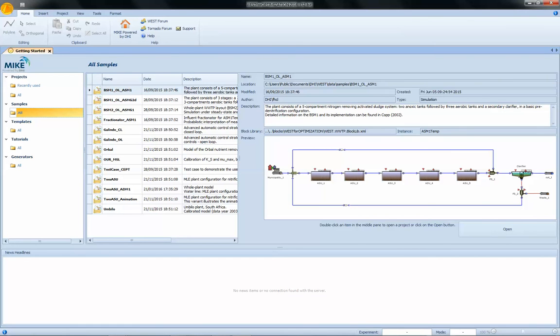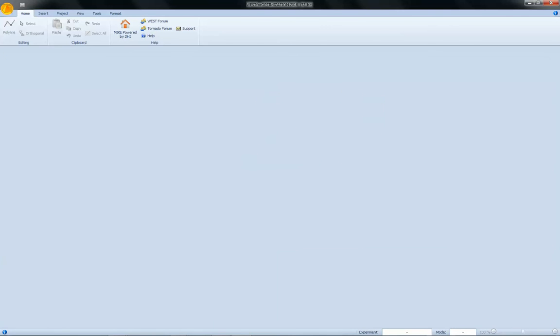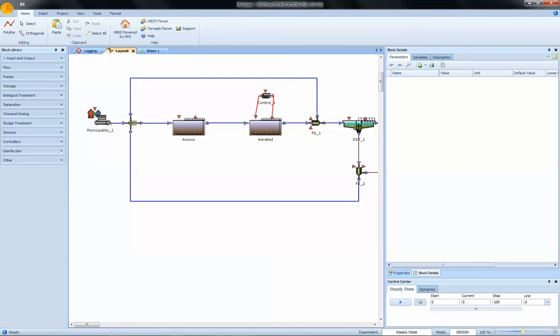Now, I'm not going to set up a plant layout from scratch. I have covered this topic in a separate video, which I invite you to watch for more details. Instead, I'm going to open this fictitious project that can perfectly serve my purpose now. Here's the layout of the plant.